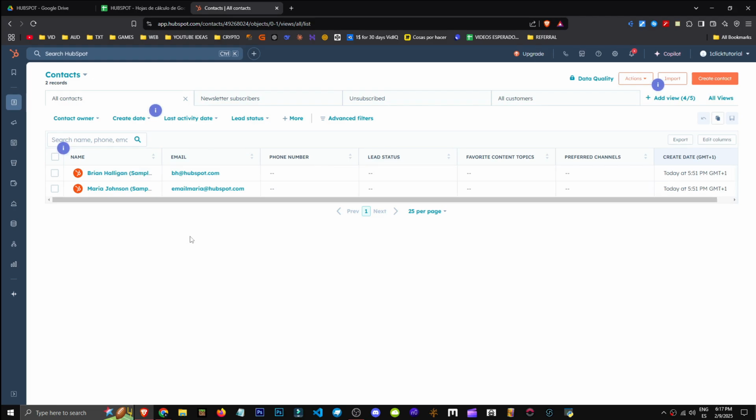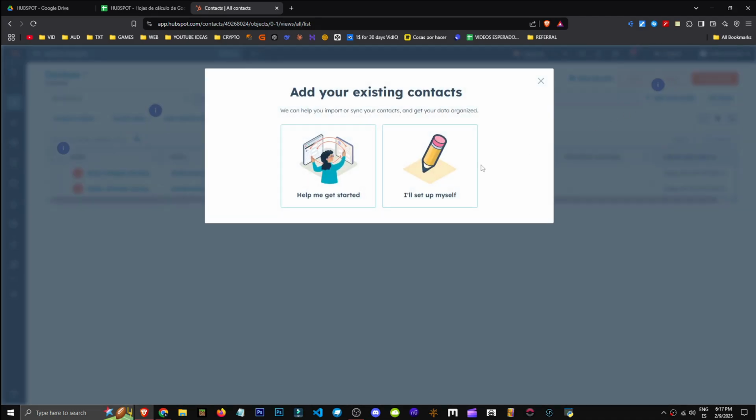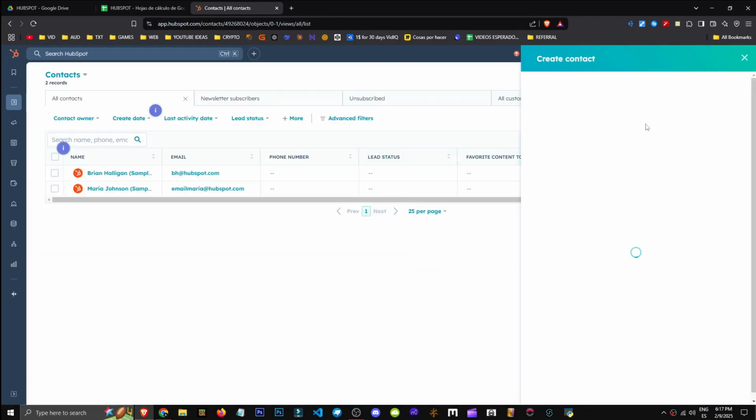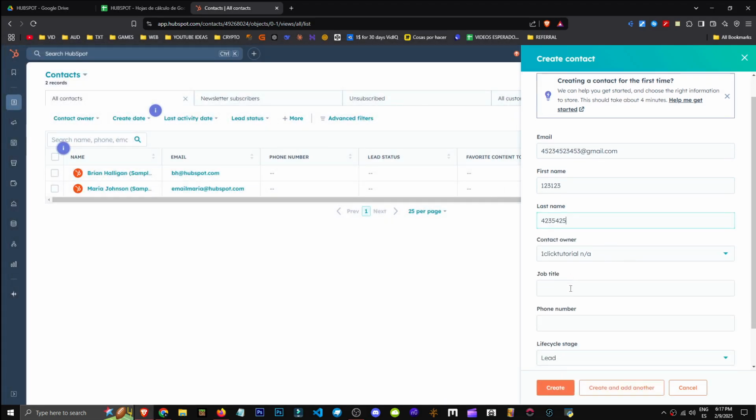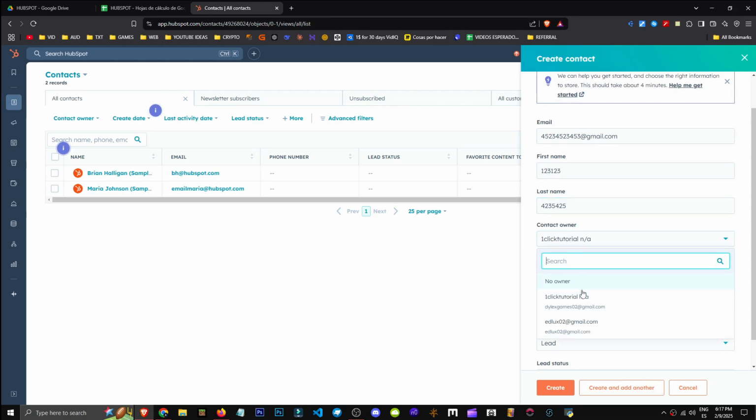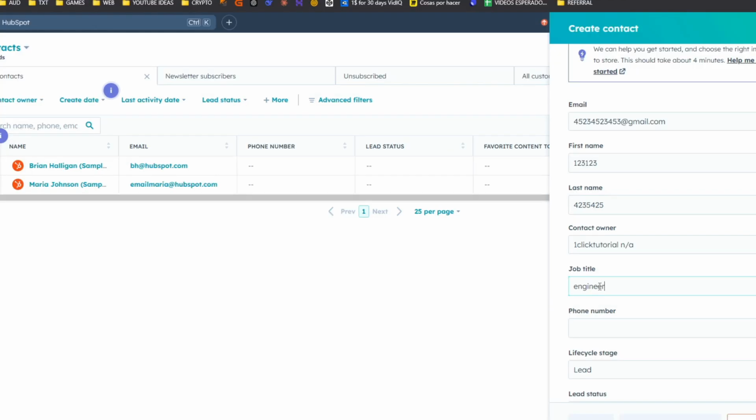So how can we add new clients? We can import them using this button or simply create them manually. Click Create Contact, choose to do it yourself, and enter the email, alright? Here we'd put the first name, last name, and owner. That's who this contact belongs to, in this case, me. We'll add their job and phone number, okay?